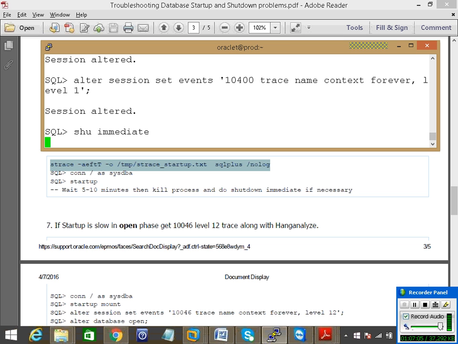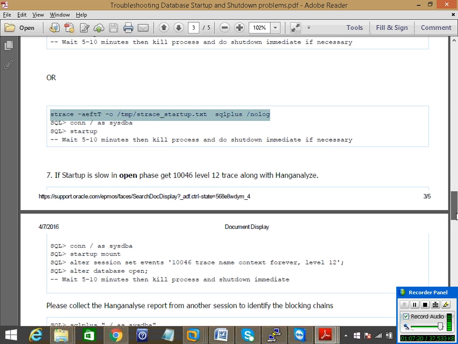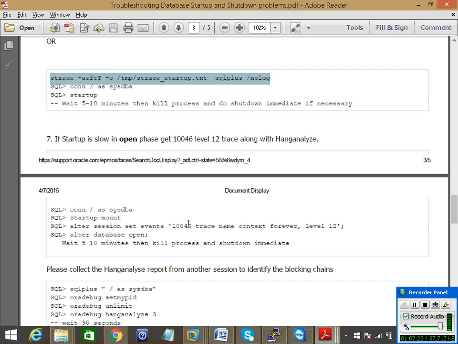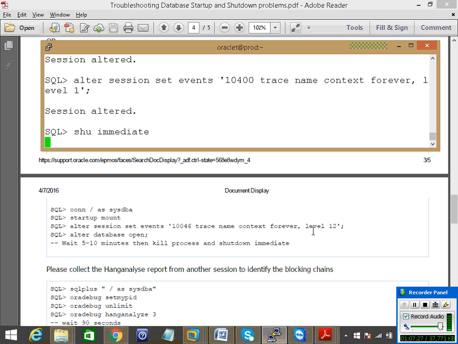If the startup is slow in the open phase, get the level 4-6 and level 12 trace along with the hang analysis. Hang analysis is also a utility. So how do you do this? This is the way.